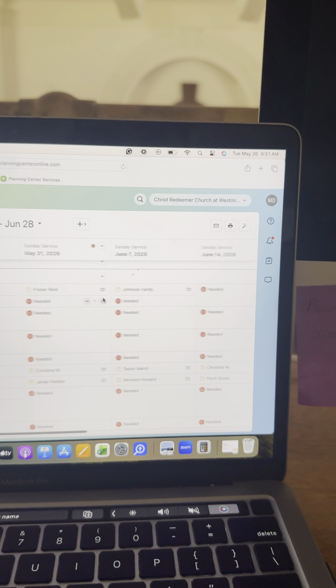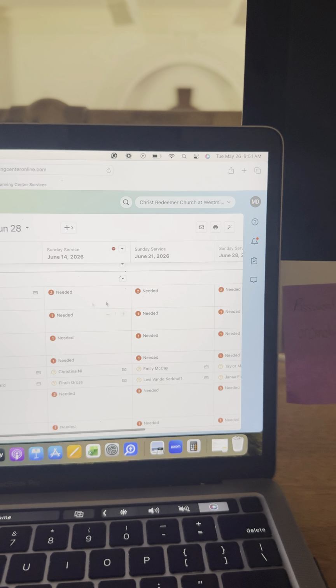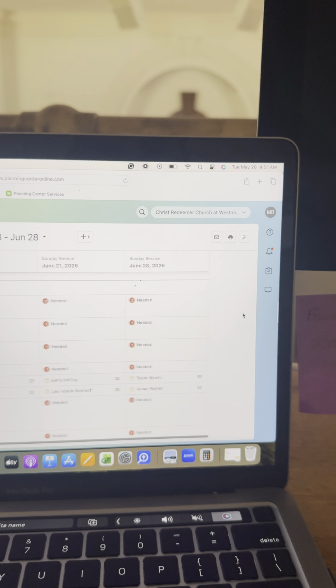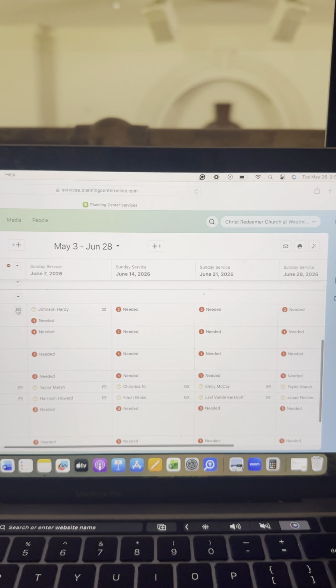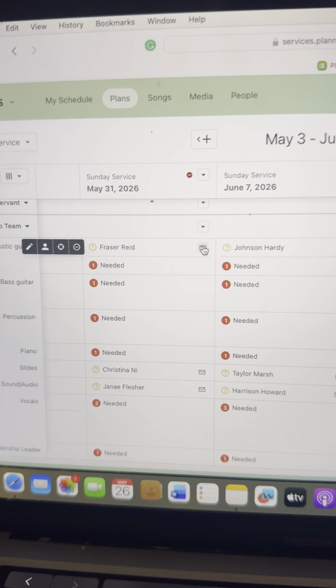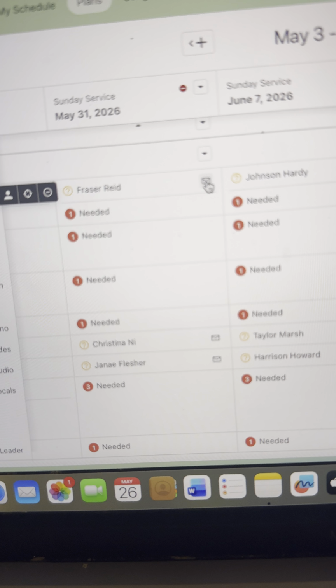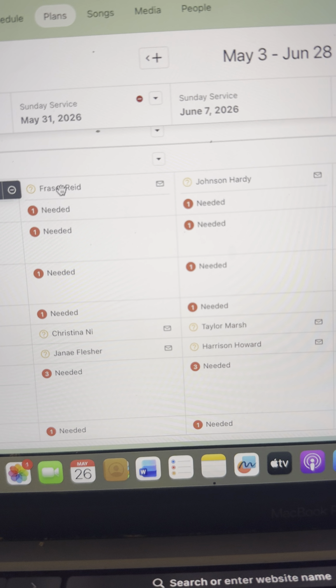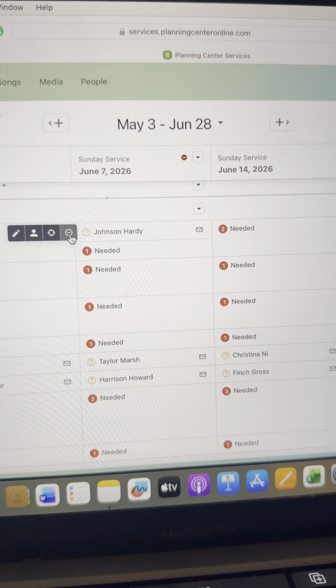And so you'll do that, and you'll be able to go through all of your Sundays and schedule each person for each role. And once you have everybody scheduled, you can go through and you can click email. I'm not going to click email because I don't want to email Frazier. But if you click this little email button, it will bring you a message to allow you to email Frazier telling him you've added him to the schedule for that day.